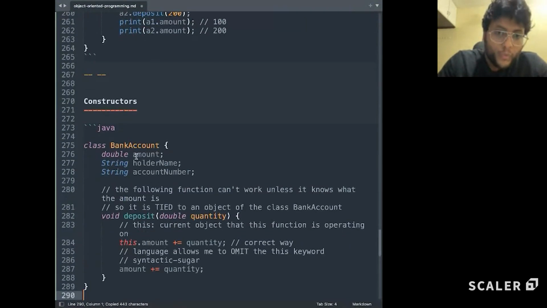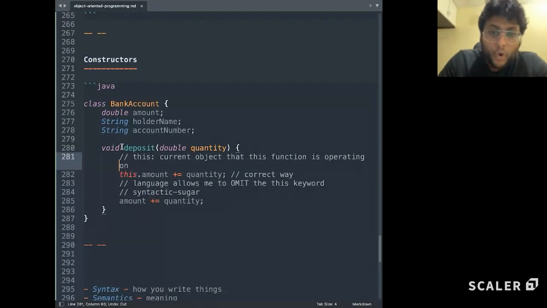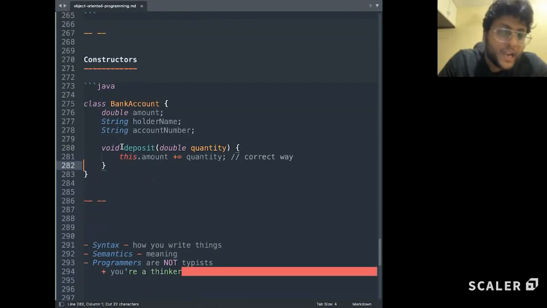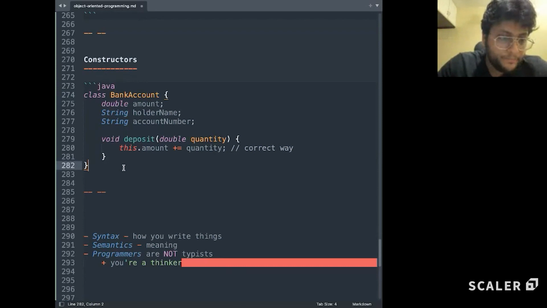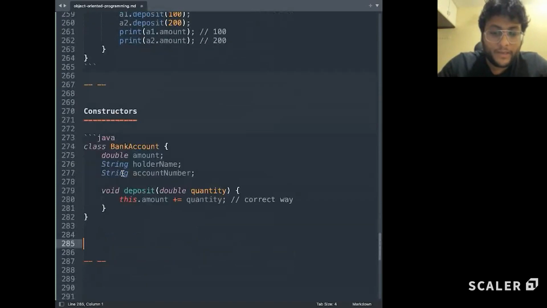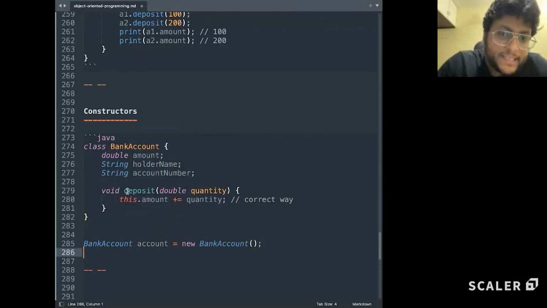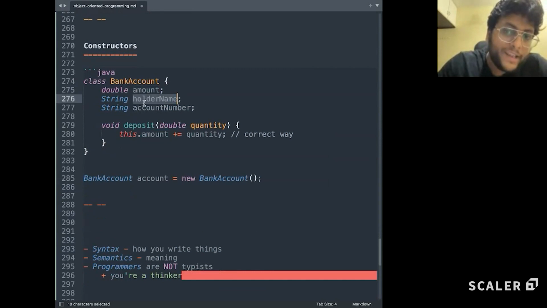Okay. Now, when I want to create an account, is it always the case that the starting amount for that account will be 0? Is that the case? Not necessarily, right? Also, when I did the following, bank account equals new bank account, what do you think is the value of amount, holder name, and account number?